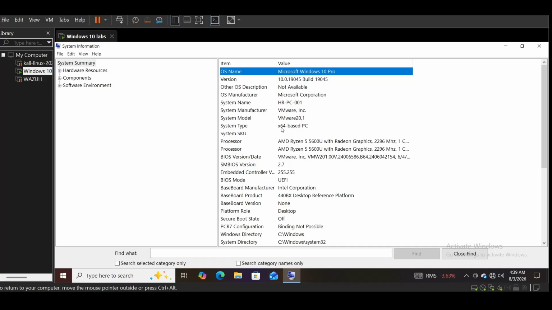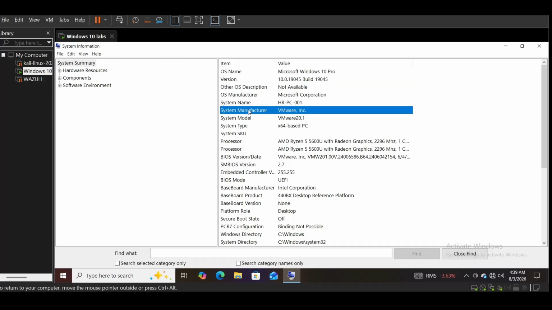So next, we have the system manufacturer. I'm going to highlight that, which is listed as VMware. This tells us that I'm working inside a virtual machine rather than directly on physical hardware. Virtual machines are widely used in IT support, system administration, and cybersecurity because they allow us to safely perform testing, troubleshooting, and lab exercises.